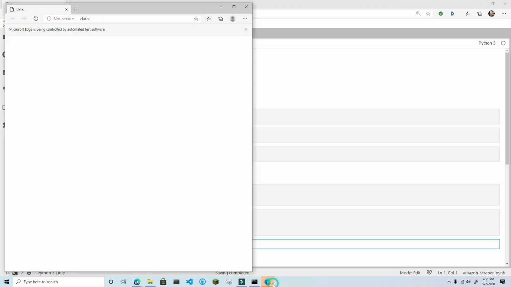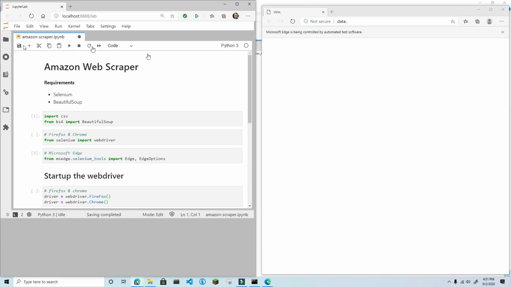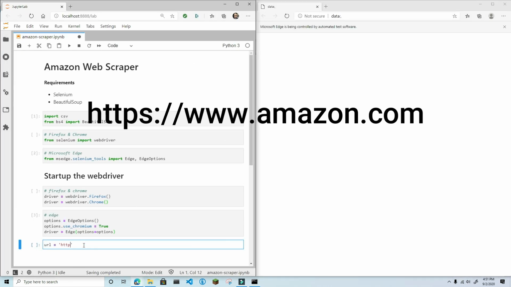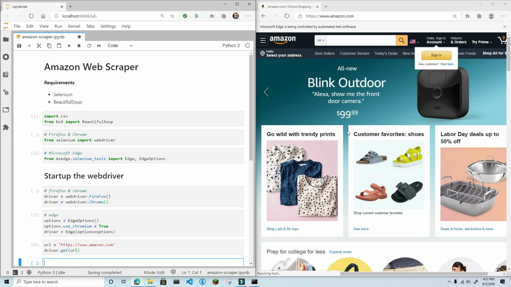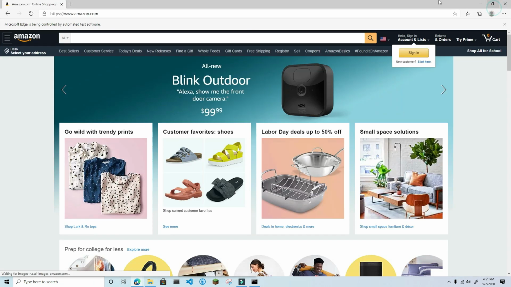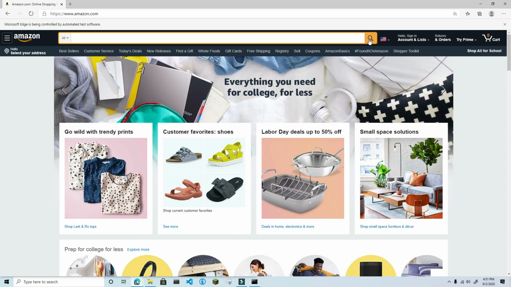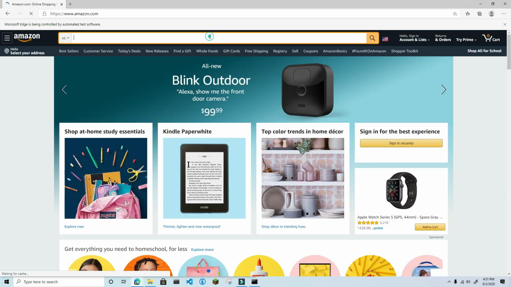Now that the WebDriver has started, let's navigate to Amazon's website. You can see the URL on your screen. We're going to use the get method of the driver, and pass in the URL as the argument. Now, there's a few ways we could conduct a product search. The first is to automate the browser by finding the input element here, and then insert the text, and then send a return key command to the browser to submit the command.